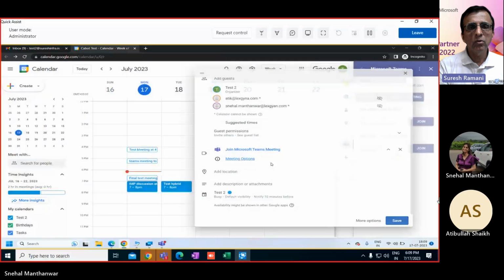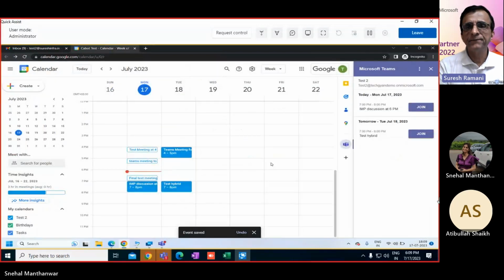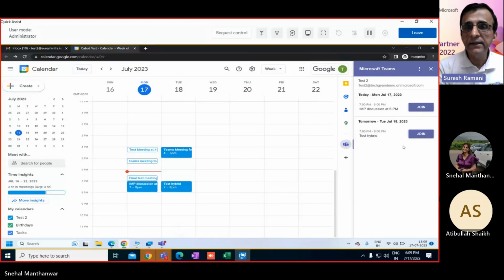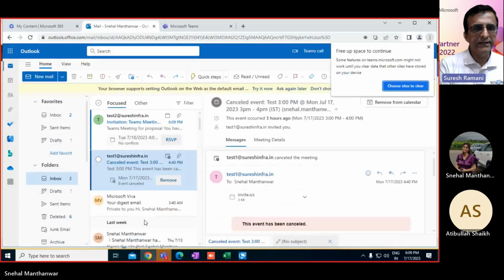So now you have invited some guests outside. The interesting thing is, on the right side, you see already a Teams pop-up which has come up in the Google Calendar. It says that there's a meeting tomorrow, which is a Teams meeting. Now, can we quickly have a look at the invite which has gone? Let's switch screens to the user who would have got the invite, please. OK, so here is the invite which has come in.